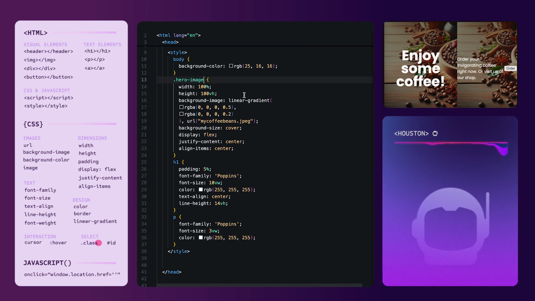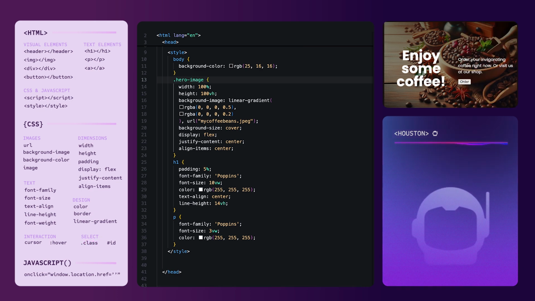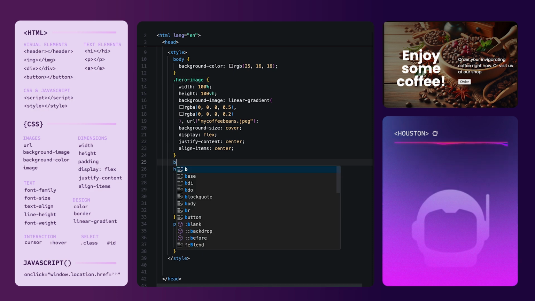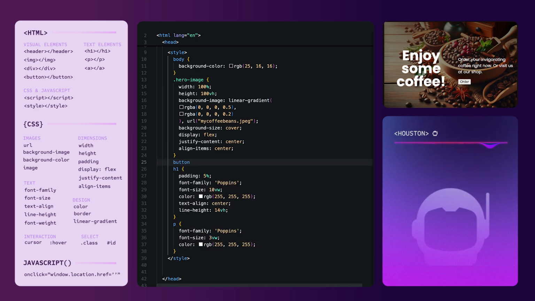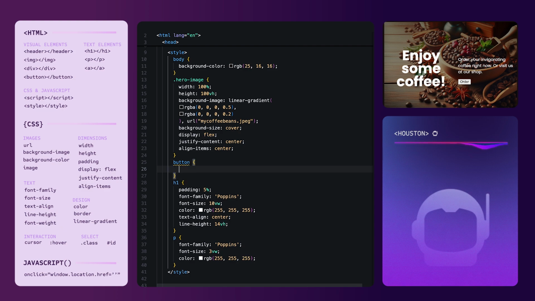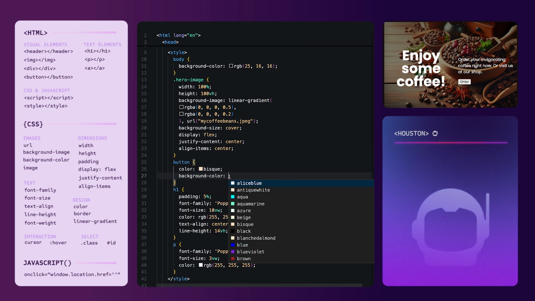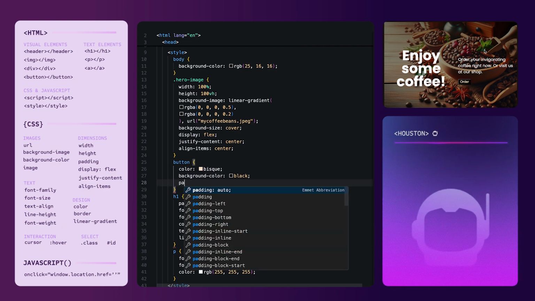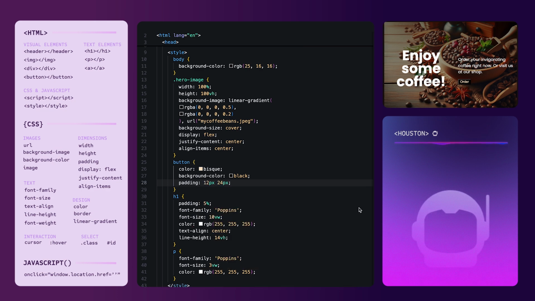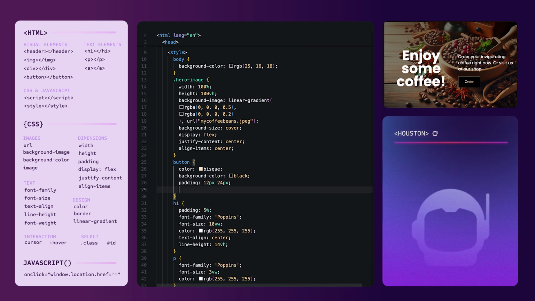The second div with the name order doesn't need any styling for now, so we just don't select it and leave it as it is. By typing in button, we can add a style for all our buttons. Let's give it a text color and a background color. We give a padding of 12 pixels to the top and bottom and 24 pixels to left and right side, so the order text has enough space to the borders.